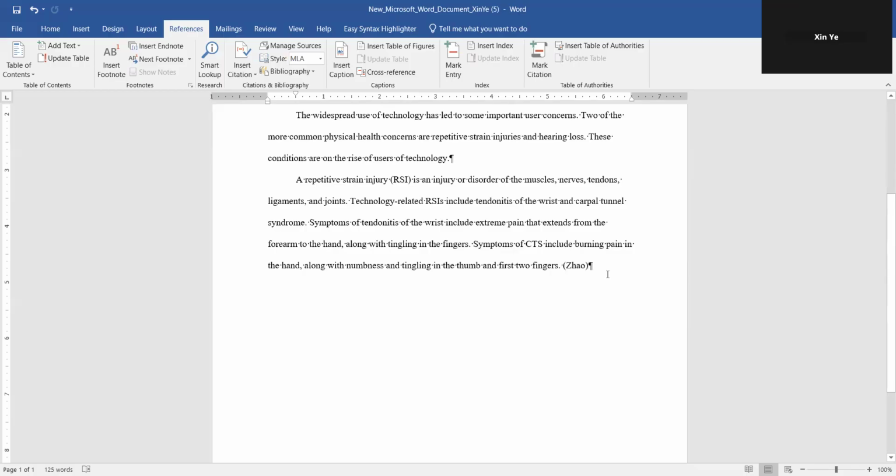Now I'm gonna click the space key because we'll keep typing after the citation. Then I'm gonna type: factors that can cause these disorders include prolonged typing or mouse usage and continual shifting between a mouse and a keyboard.